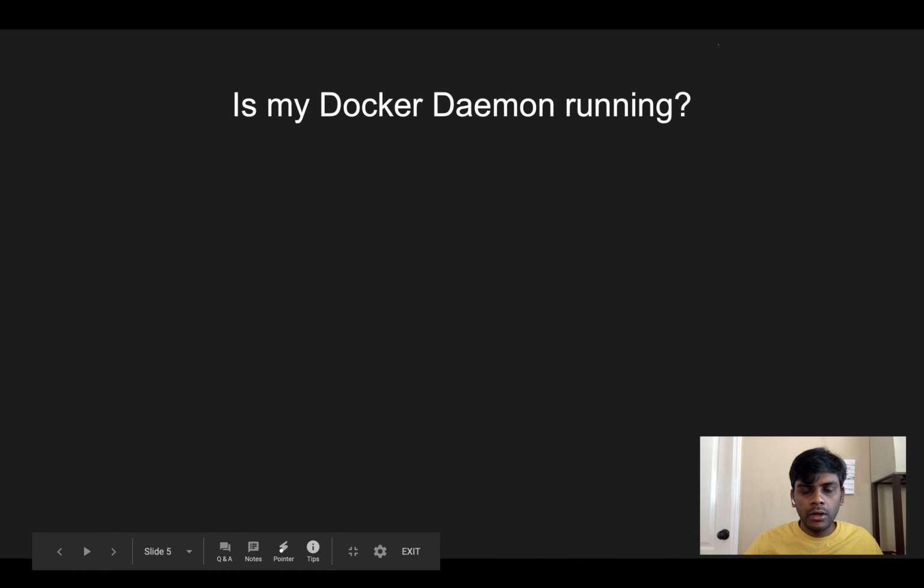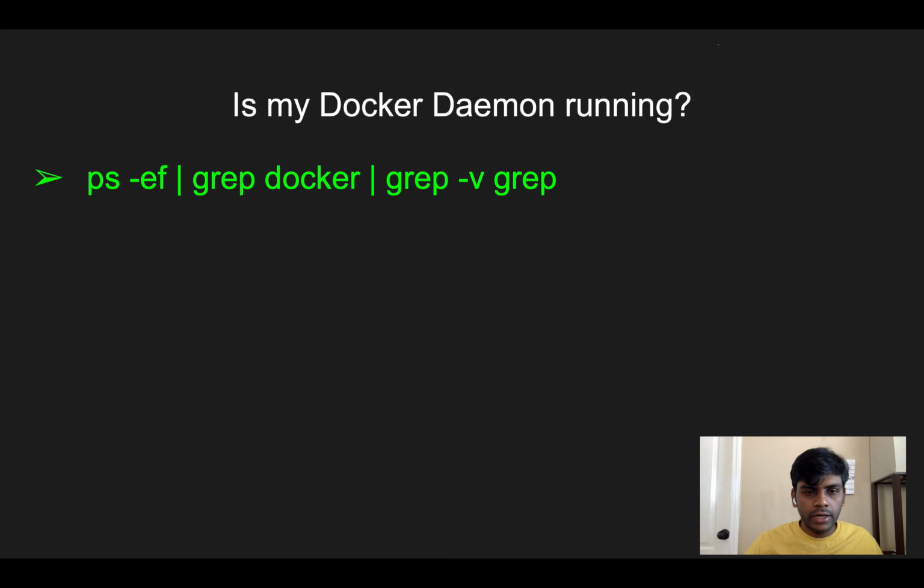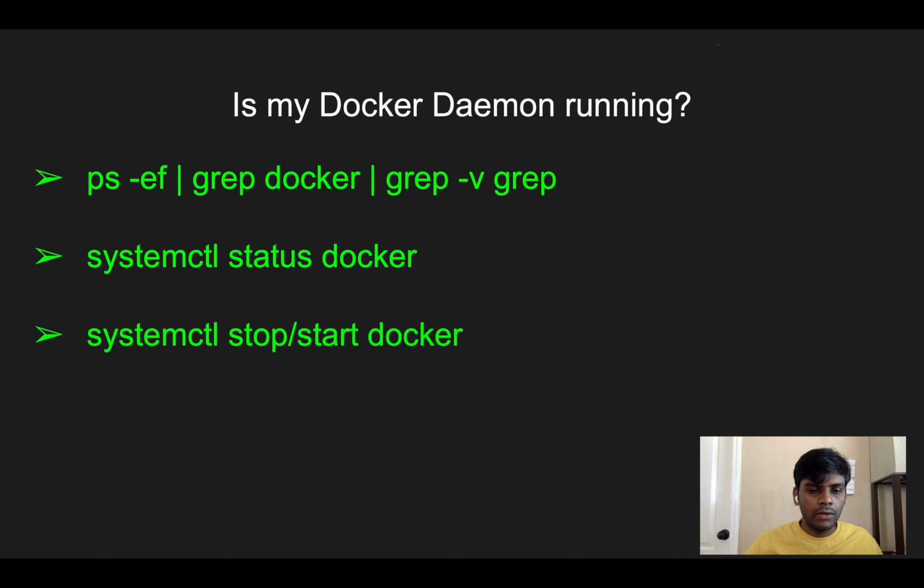Okay, we checked whether Docker is running, and you can also check the status using the systemctl command. We started Docker using the systemctl command. This works on Linux for sure because that's what I'm using, but on Ubuntu it might be a little bit different. You have to use service start, service stop, that kind of thing. I'll let you figure out that part.